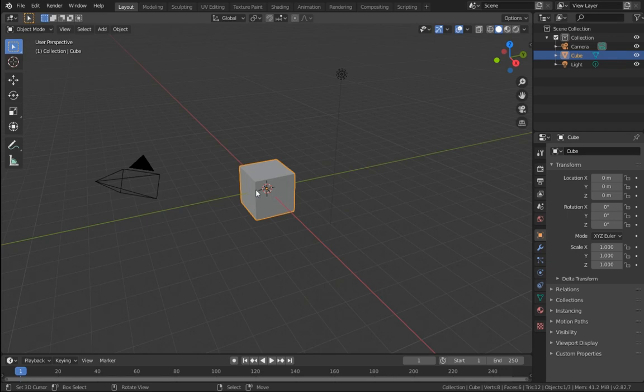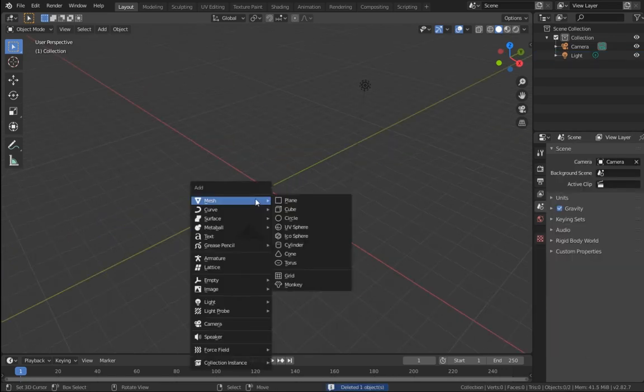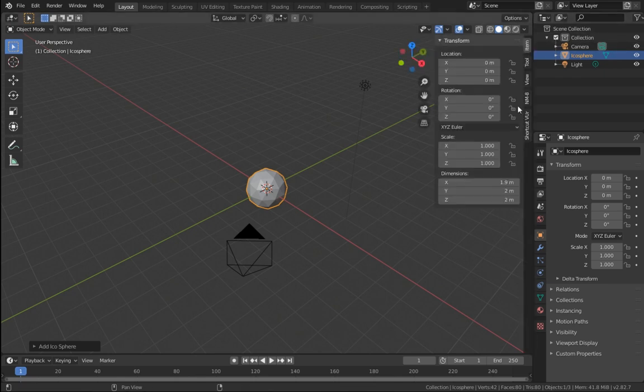So let's start off. As I said, the base mesh was an icosphere, so I'm going to add an icosphere with hitting Shift A for the add menu.